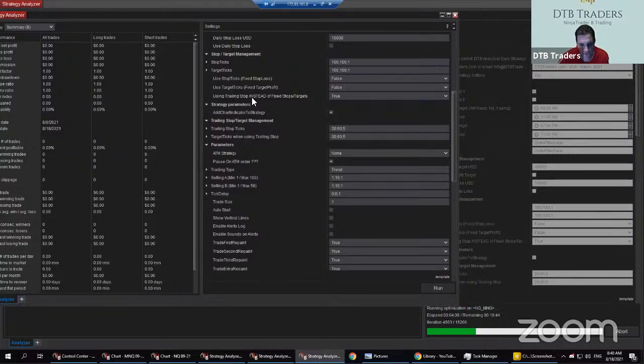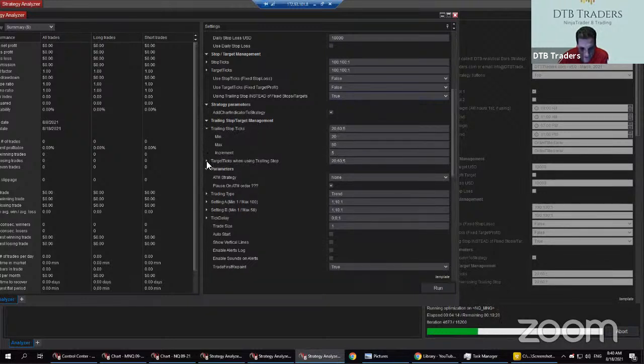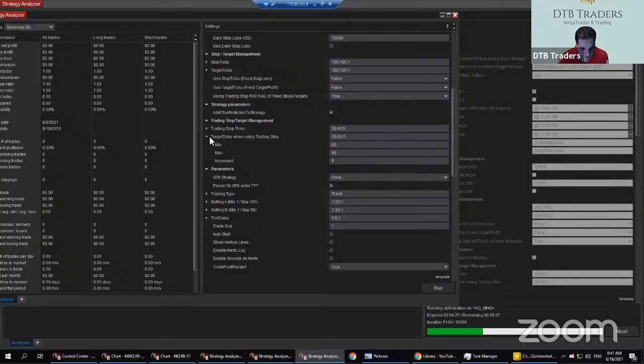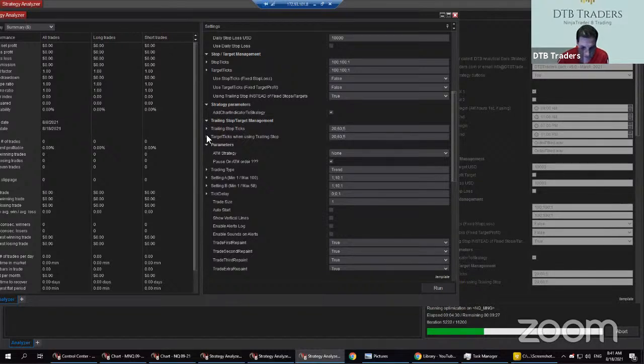So instead we're using the trailing stop. So by selecting the trailing stop, we're able to add in our trailing stop ticks and our target ticks when using the trailing stop. So those are also values that we are optimizing to see which settings are best for the bar size and the market conditions that have passed. And what that'll do is it'll give us the opportunity to move our stops and targets, as well as the price will trail according to what the optimizer has given us.